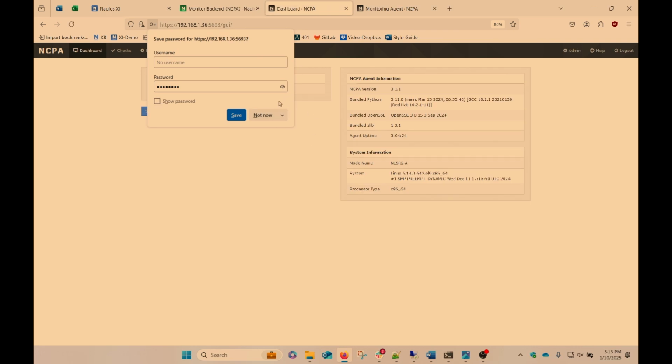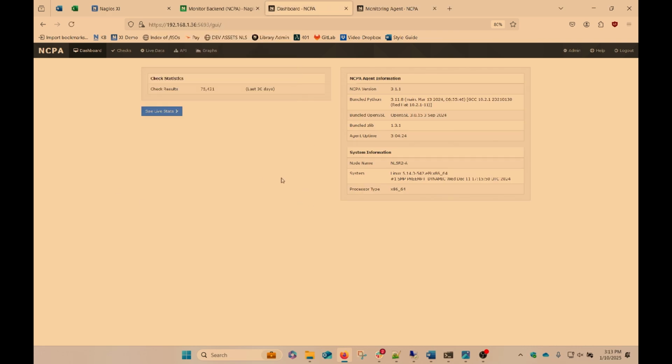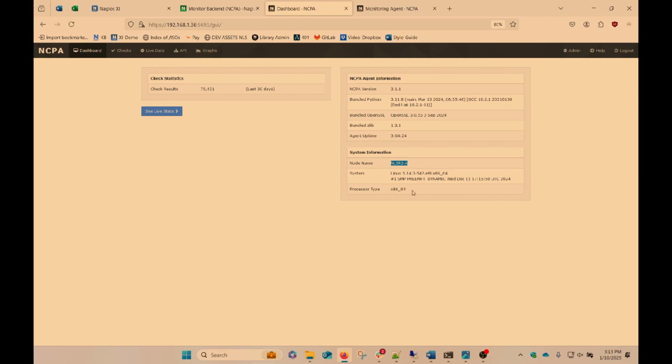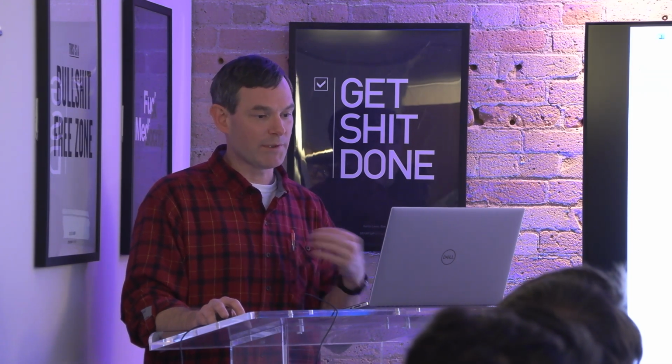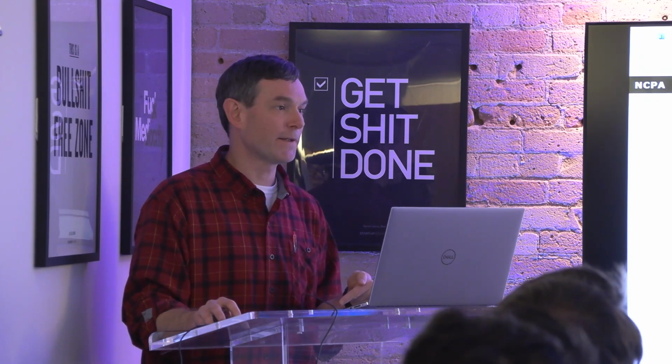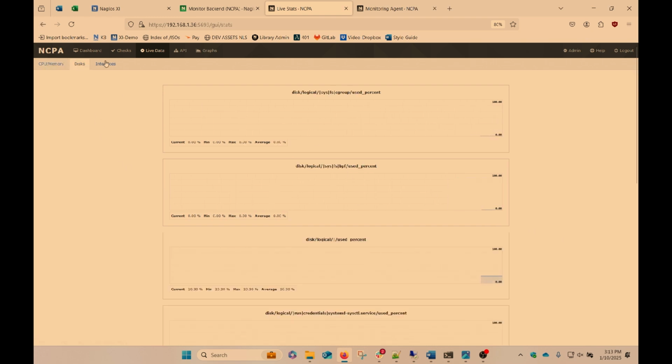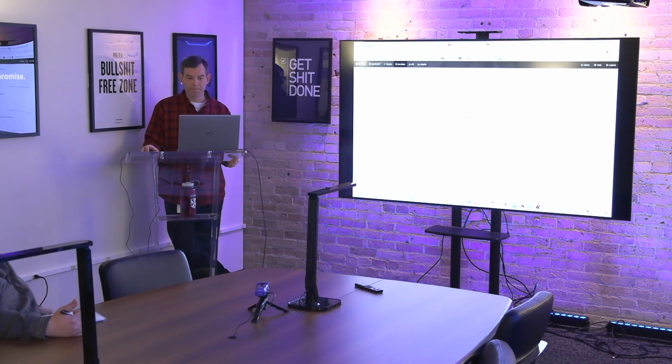Now this is where NCPA just gets super awesome. So we can see info about the agent, we can see the version, stuff like that. We can see some basic information about the system that it's installed on: processor type, system, OS, stuff like that. But it's also got live stats. So this is all being presented by NCPA running on the Linux machine that log server is installed on. So it's really cool. You can jump in here, you can see CPU, memory, disks, interfaces, and it just looks cool.